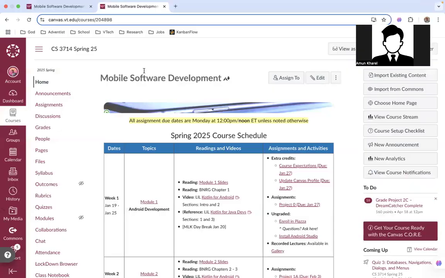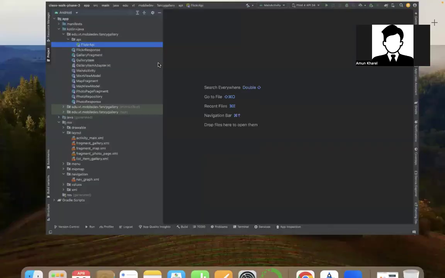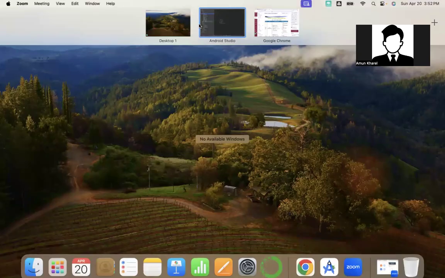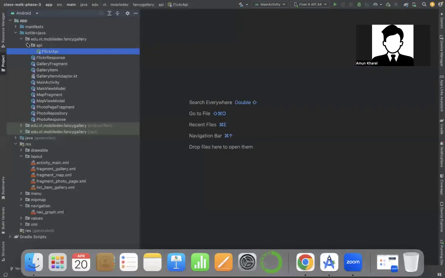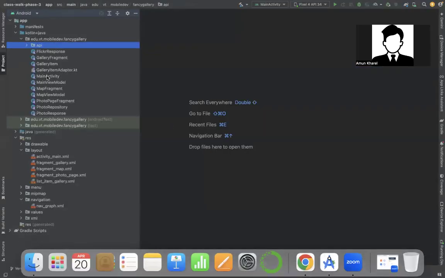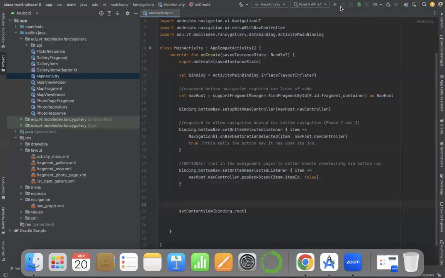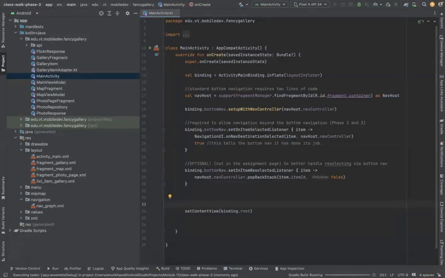All right, so let's look up where is this? Sorry, let me just put it back here. Okay, so let me just open this. I don't want to open the API here. Main activity. Let's run through the app here, see everything is working.